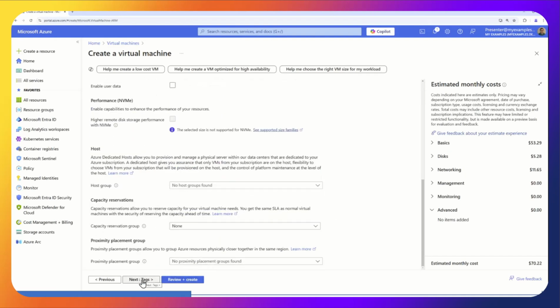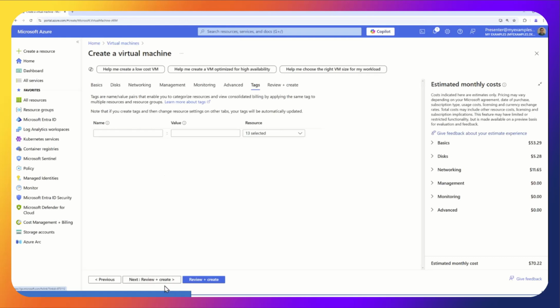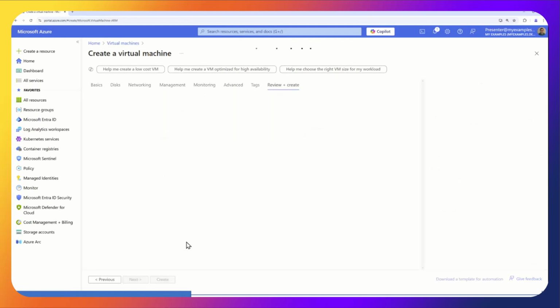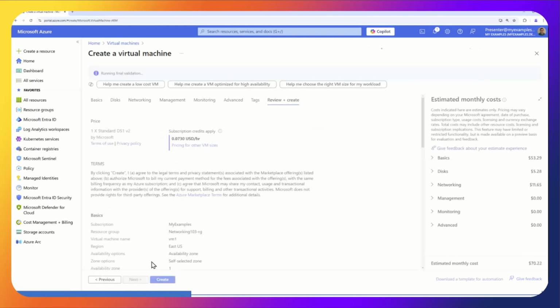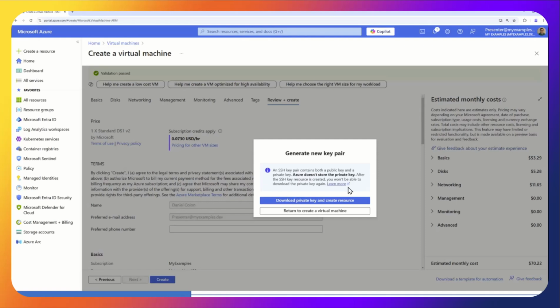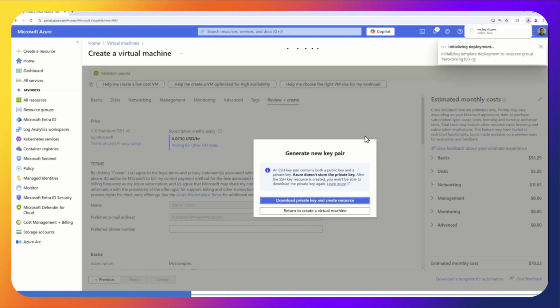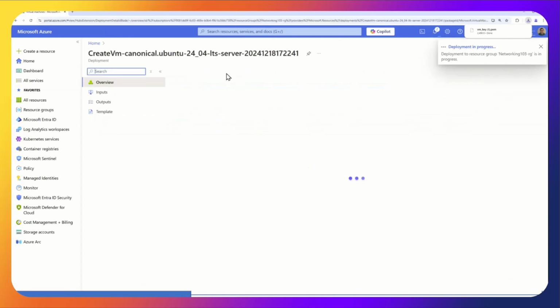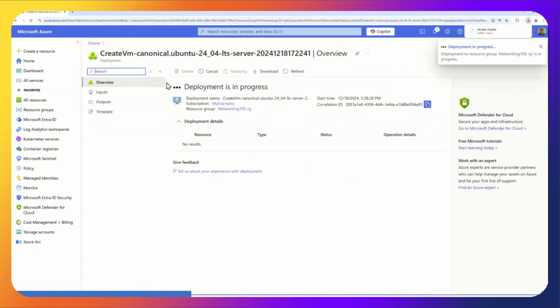I'm going to hit next. Review and create. And create. Here it's going to ask me to download that key. I'll say download. And so the key will get downloaded. While it's creating that, it won't take long. It's a very small machine.